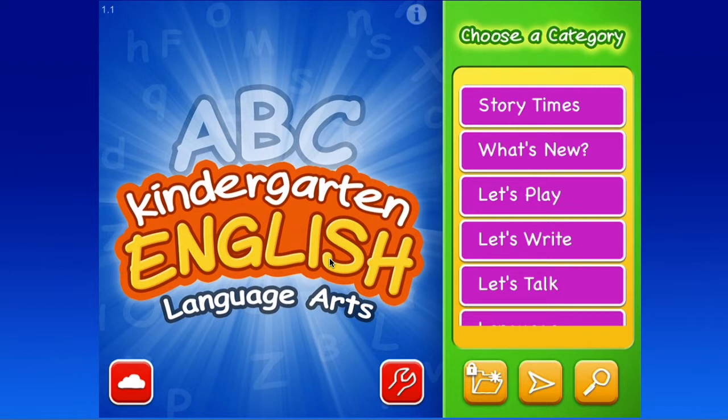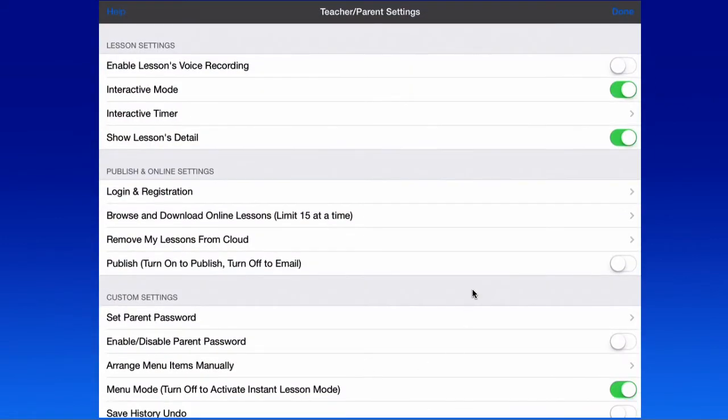So let's take a quick look at the setup button. All right, it's a little bit boring, but basically it gives you a lot of control over how you want your lessons to play or be created. The first one is enable lessons voice recording. All the lesson samples we have here do not have any voice recording, but the majority of the lessons that you create would ultimately have some instruction, so you will want to turn it on. It's very easy: you simply slide it or tap on it and it turns on, and tap again to turn it off.